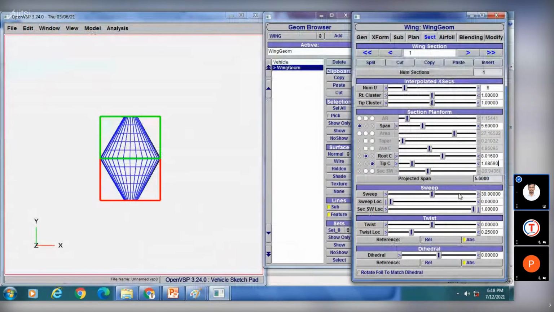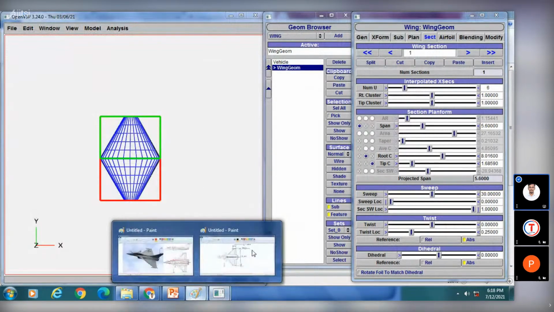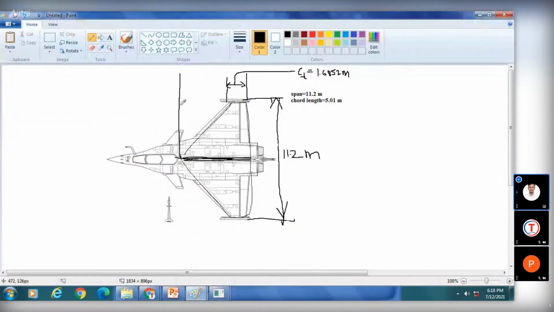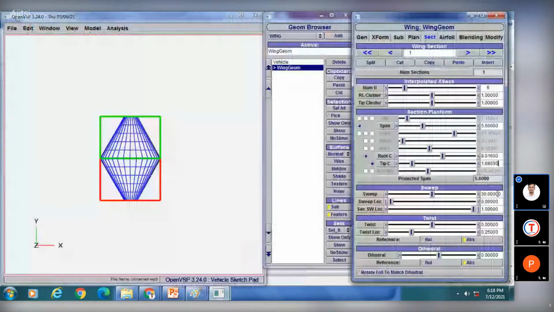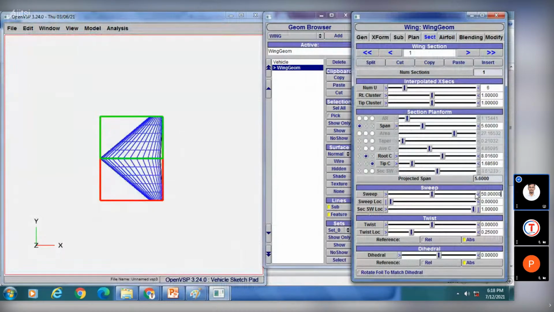Now what we have to do, we have to go to sweep angle. We have 30-degree sweep angle. Okay, but according to our requirement, the sweep angle, which means this angle, is 50-degree. So we will use sweep angle 50-degree, enter.